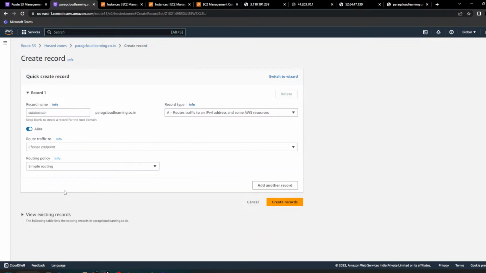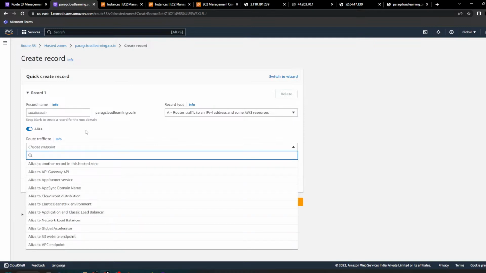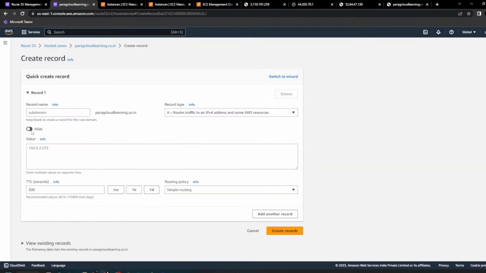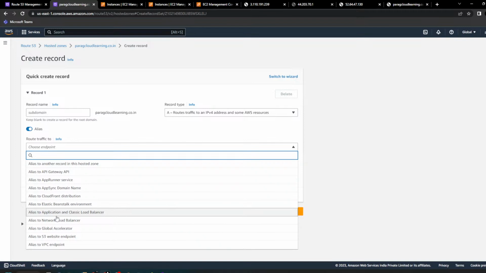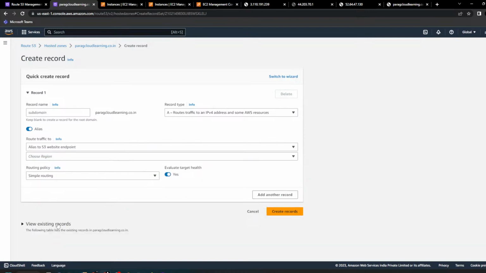So if you click alias, it will send the traffic to AWS resources. Right now we are sending to the IP address, right? It can be an EC2 machine, it can be your on-premise IP address. But if you want AWS services to be used, just like an S3 bucket or load balancer, application and classic load balancer, you can send the traffic to a different URL. So we have the S3 URL, we have the load balancer URL.